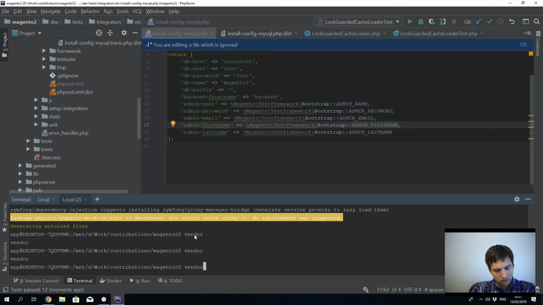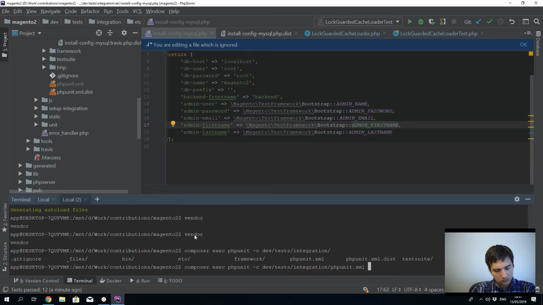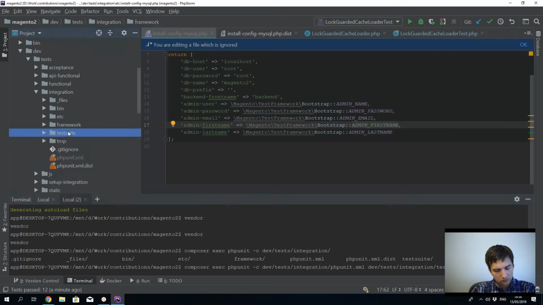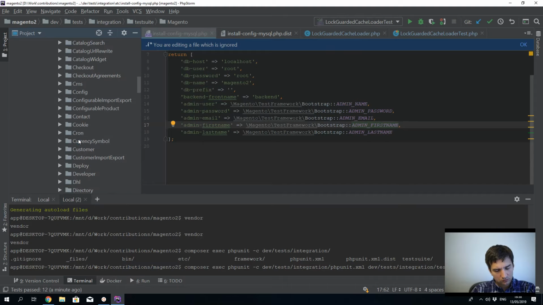Then I'm gonna do a run here, vendor bin PHP unit. Actually, what I can do as well is composer exec PHP unit, and then I can specify configuration pass, dev tests, integration, PHP unit XML, and then I'm gonna specify dev tests, integration test suite. I remember I was interested only in one test. I'm not gonna run the whole test suite in my local. It's just a waste of time.